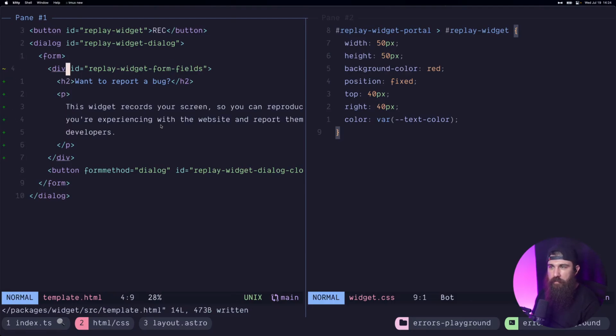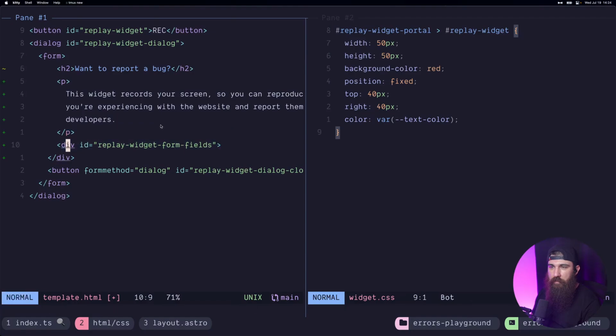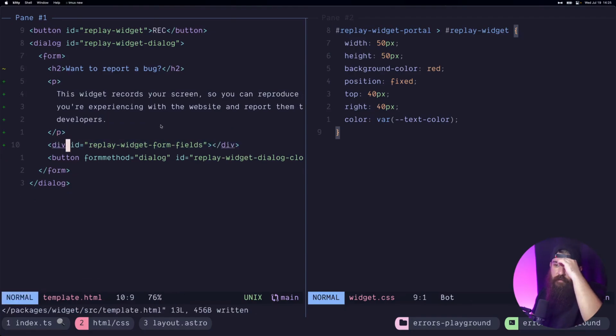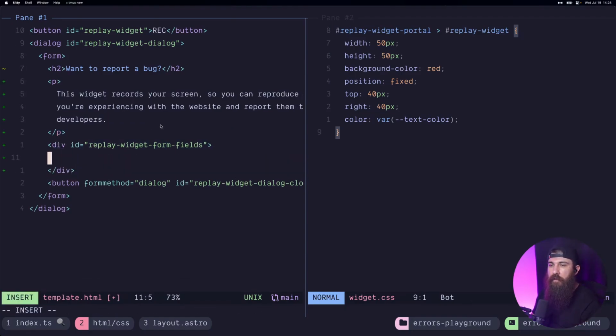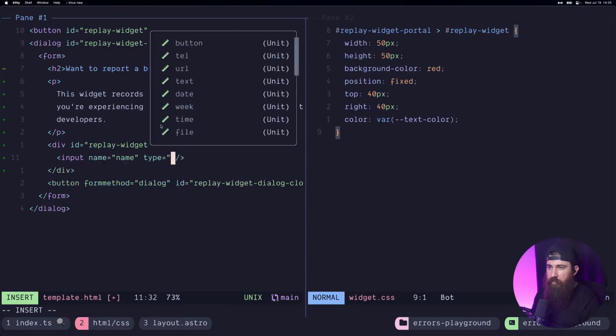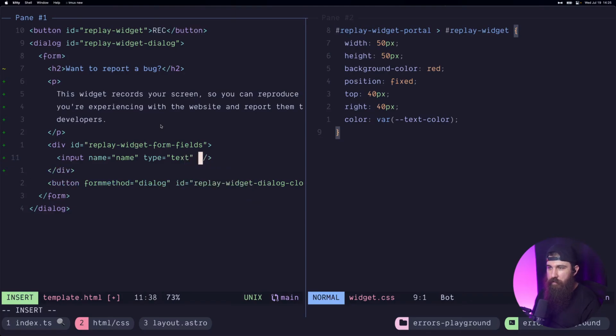Actually, it's not going to, yeah, we'll keep these outside because this is like the explanation. In here, we are going to keep the inputs. Okay, so set the name to name, the type to just text, placeholder, John Doe.